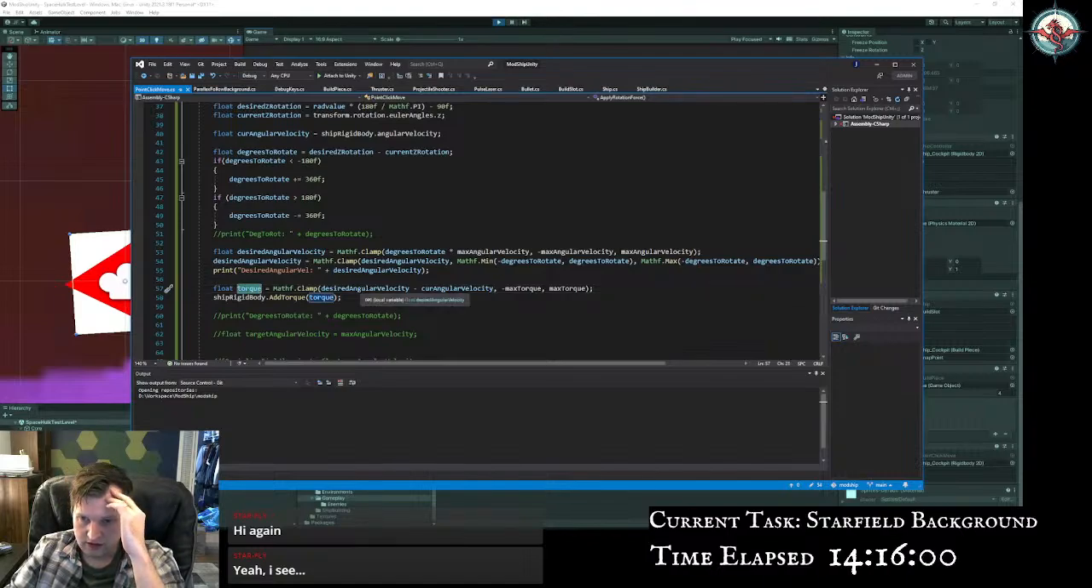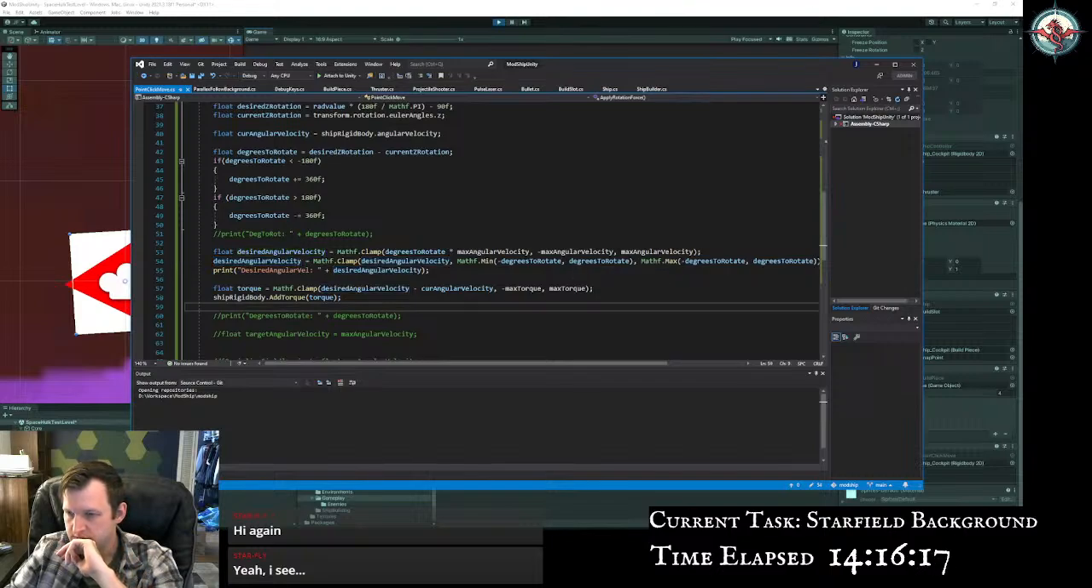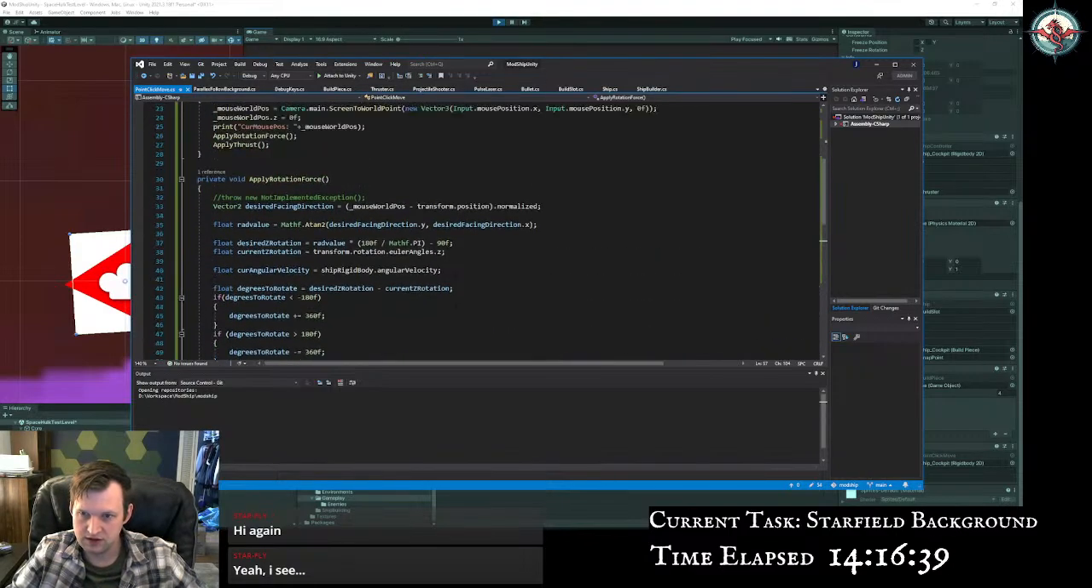So we figure out our torque value. Desired angular velocity is being clamped to the amount of degrees to rotate. The twitching behavior should be clamping the desired angular velocity to... Oh, I see. Hold on. I'm also skipping a step here.